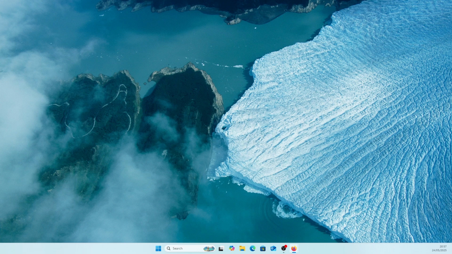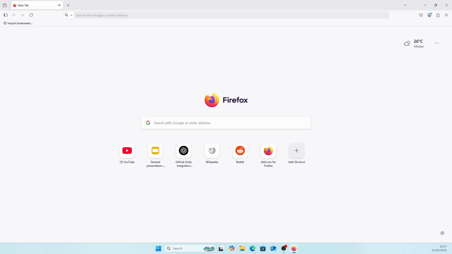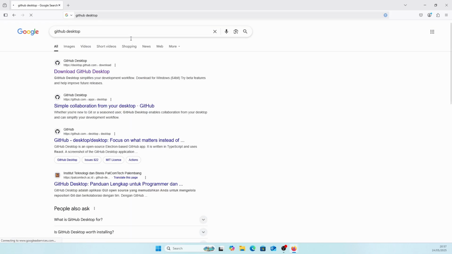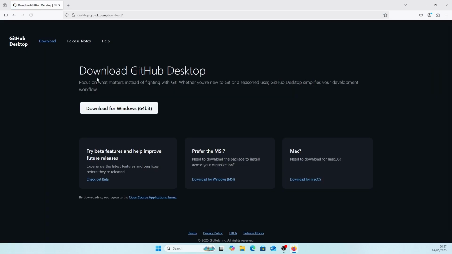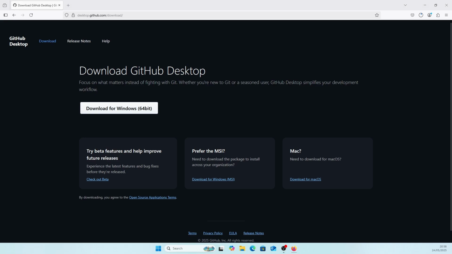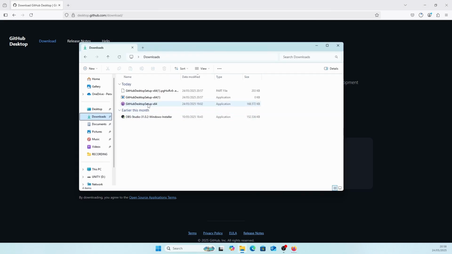Pretty cool, right? Now let's walk through how to set it all up using GitHub Desktop, the easiest way. Now let's go to your browser and type in GitHub Desktop. Okay, you can click this, download GitHub Desktop, and download for Windows 64-bit. If you're using Mac, you can use the download for Mac one. Okay, now I have already downloaded it. I'm gonna just open the file. Okay, this one, GitHub Desktop.